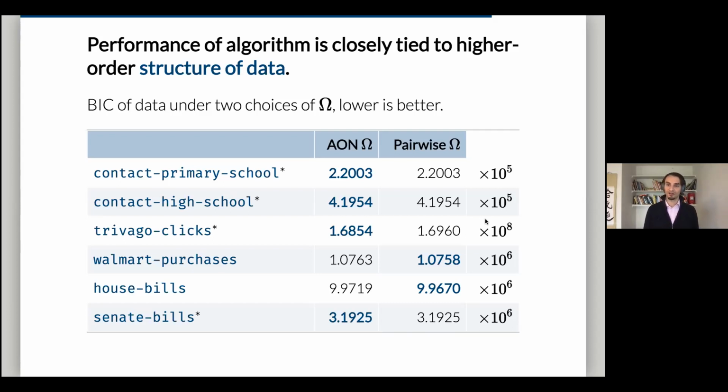This is an affinity function that uses only information about dyadic connections between pairs of nodes, so it does not make as much use of higher order information. And then we compute the Bayesian information criterion. So a lower number is better here. And indeed, what we can see is that in certain of these data sets, particularly the ones where hypergraph maximum likelihood Louvain performed very well, the all or nothing affinity function is actually preferred by the data. It has a lower Bayesian information criterion.